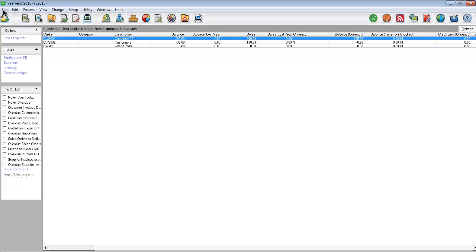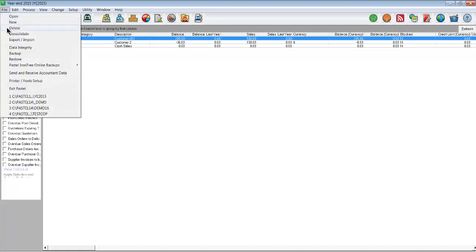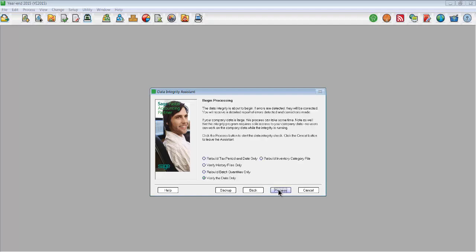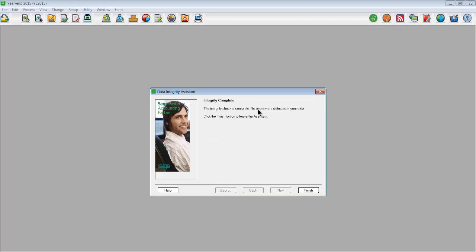To run the Data Integrity Assistant, click on File, Data Integrity. You will be taken to the Data Integrity Assistant as currently displayed. You have multiple options here, however, you only need to select the option to verify the data. Once selected, click on Process. Hopefully, you will receive the message, No errors detected, as currently displayed.